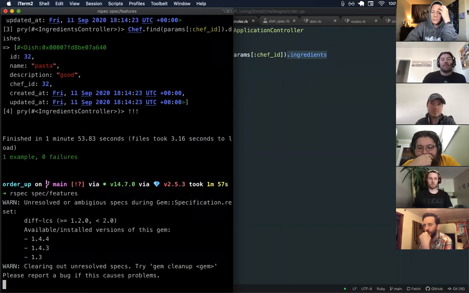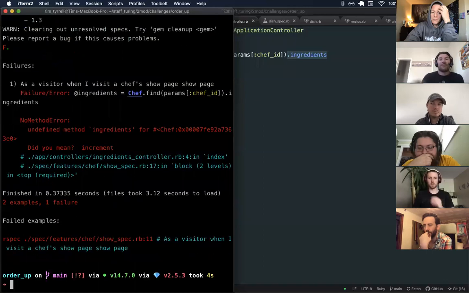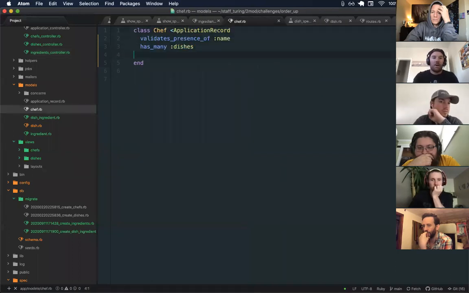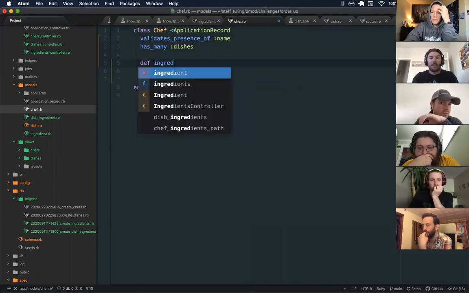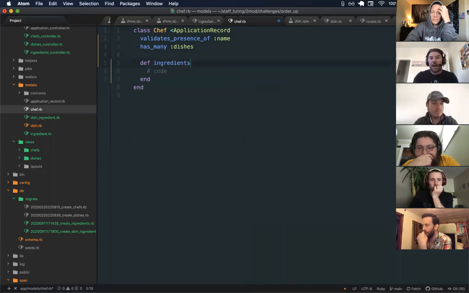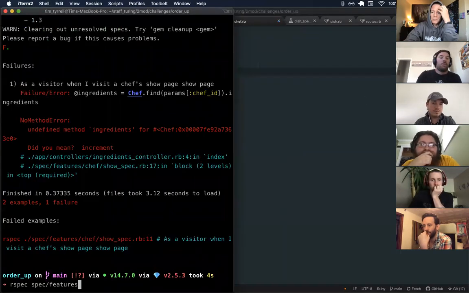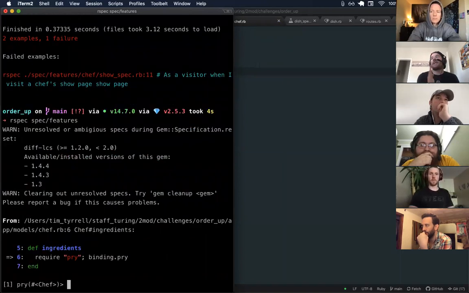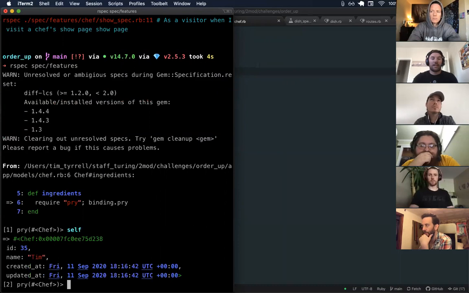So now at this point, I expect undefined method ingredients for my chef. Cool, I got it. So now I need to go to my chef object. I need to create this method, right? Ingredients. And now if I pry in right here, I literally get to start right where I left off with my chef object, right? Like I get to start right here now with my chef object.